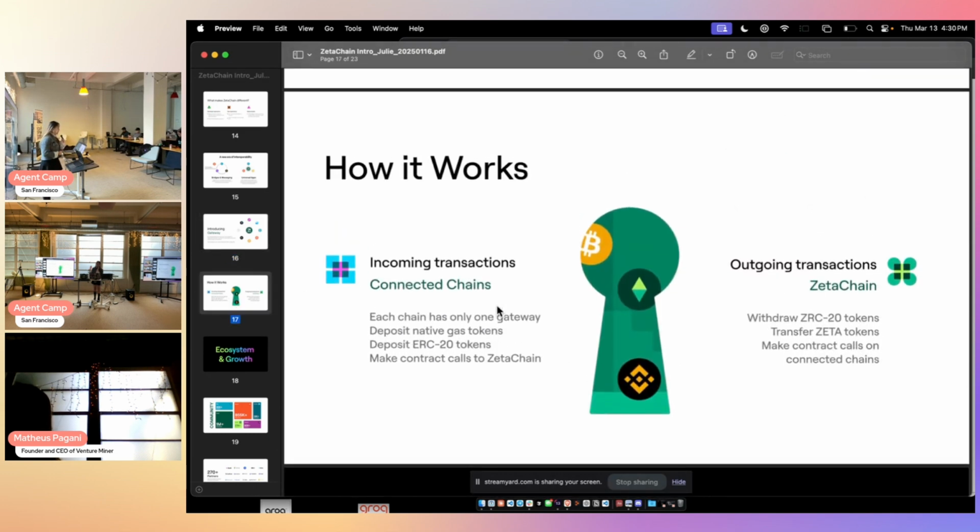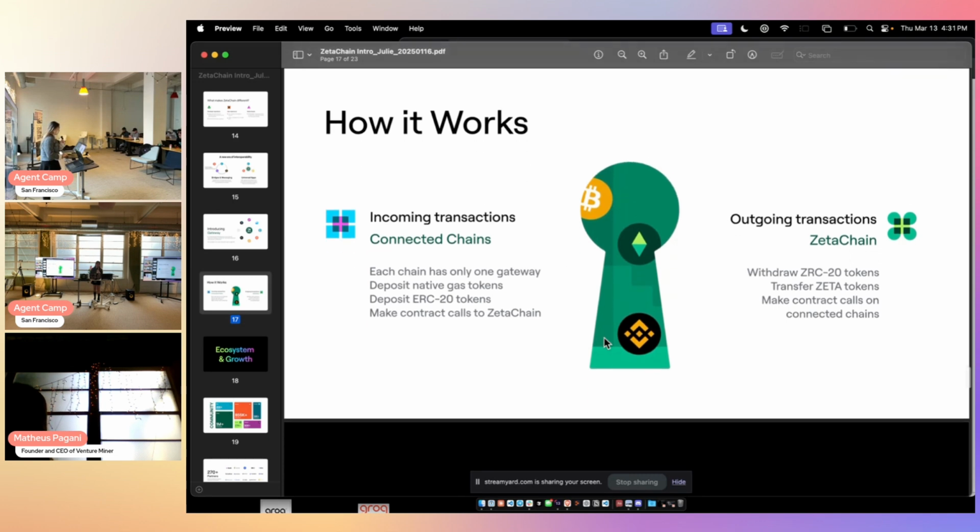So how it works: each chain has only one gateway. For incoming transactions from the connected chains to ZetaChain, you can deposit native gas tokens, deposit ERC20 tokens, and make contract calls to ZetaChain. And for outgoing transactions from ZetaChain, you can withdraw ZRC20 tokens and transfer Zeta tokens. So we make contract calls on any other connected chains possible.